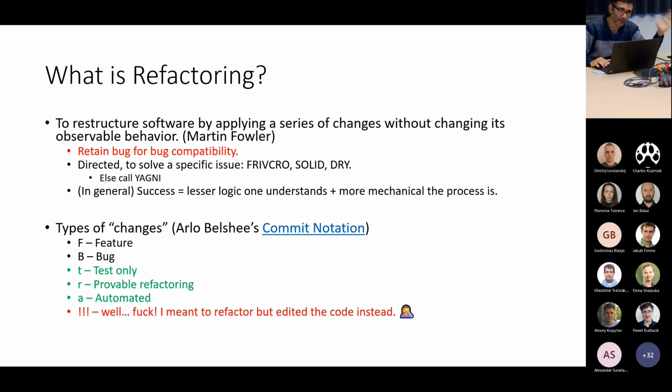There are provable refactorings and there are unprovable refactorings. A is something automated, for example Control R, or Control R, Control I, something that has been done by the tool without human intervention. So these are the automated refactorings. And bang, bang, bang is when you meant to refactor, but ended up editing the code instead. The more rigor you apply, the more fun it becomes and the more beautiful your result is. So this is a way to get into the rigor.